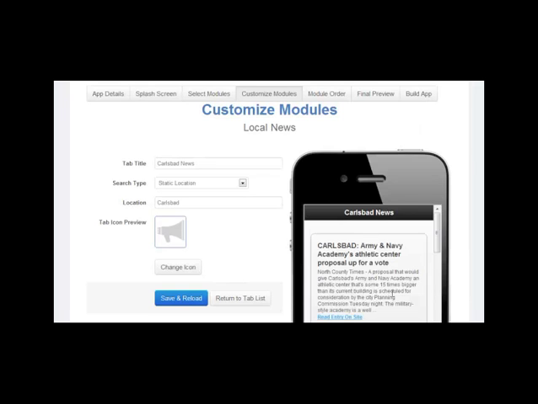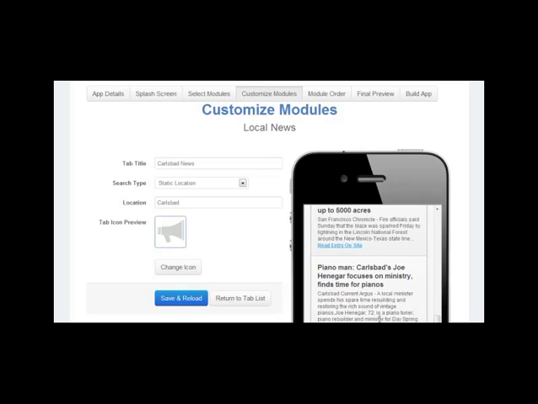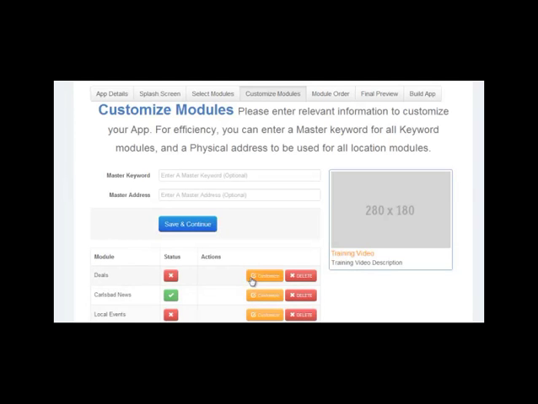Yep. Okay. There you go. All local news based on Carlsbad. Very, very cool stuff. And of course, you can go change the icon right now there and stuff, but I'm not going to do that right now. We'll just go with the default icons for the rest of them.